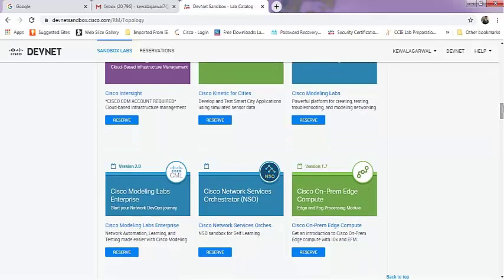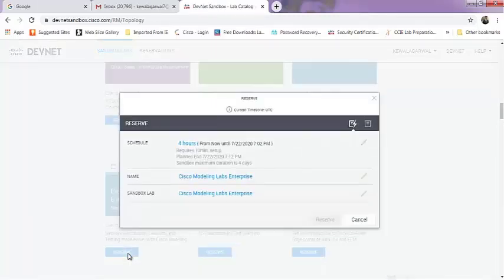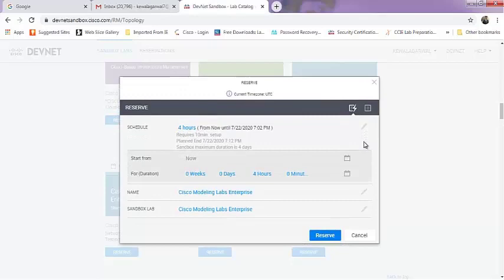So let's reserve this lab, which is version 2.0. I'll just click on reserve. When you click on reserve, you see a schedule over here. If you click on this edit button, it allows you to select the duration. If you want to start it from now, you can keep it as now. If you have any specific settings, let's say you want to reserve it now but start it from tomorrow, you can do that as well.